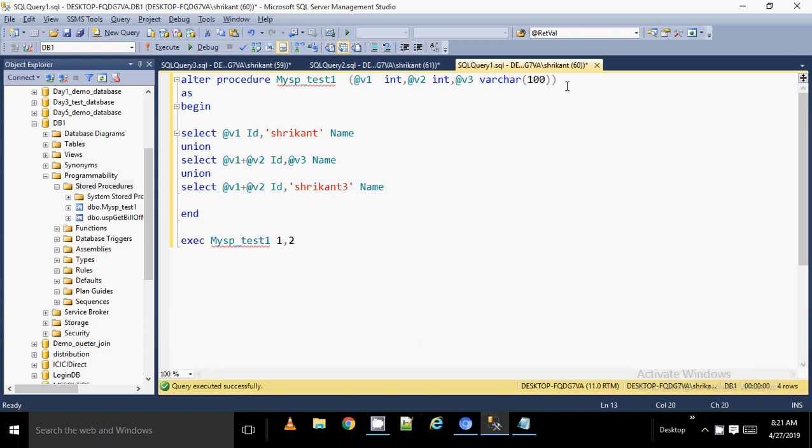But sometimes what happens, sometimes we don't need to pass a value, so you can use a default. So if you are passing any default value, then in that case you don't need to pass the parameter value. It will always take the default value, right?